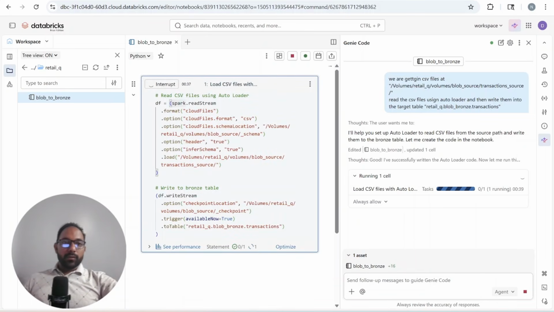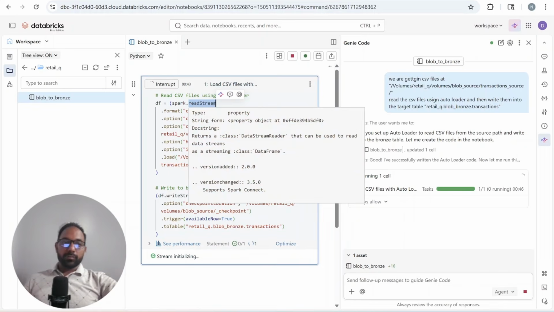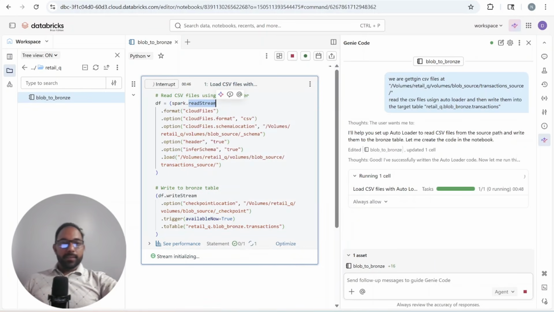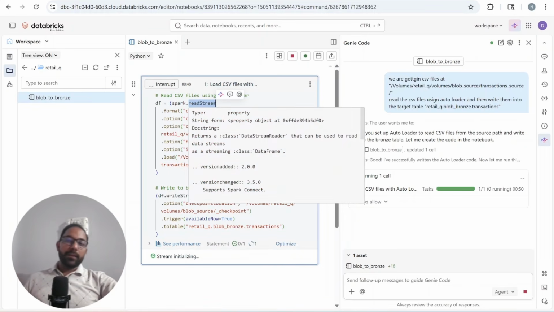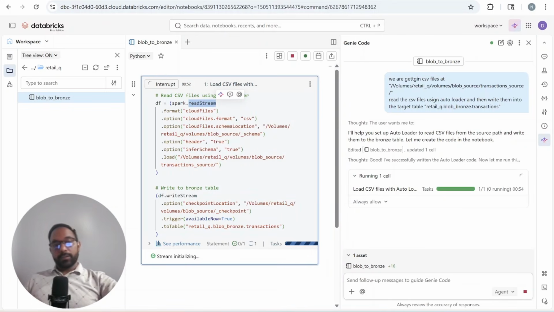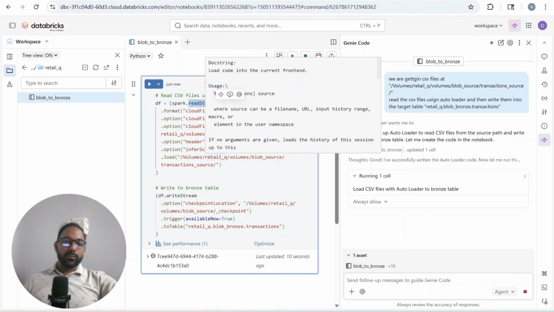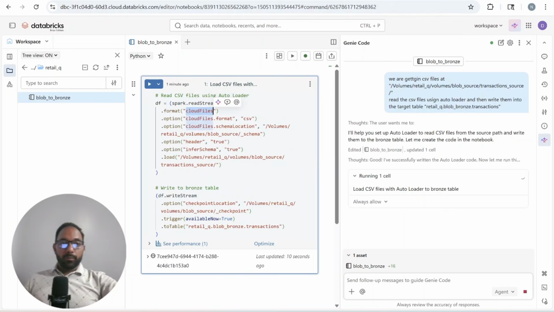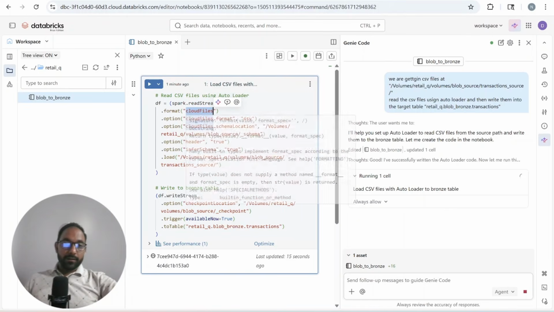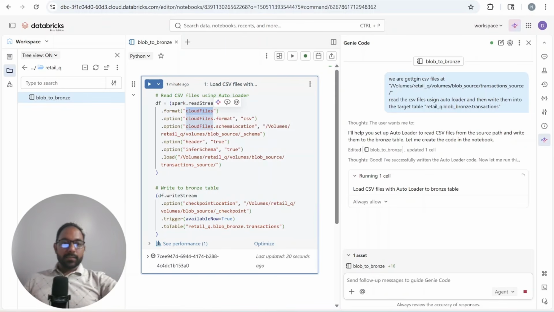Here it is trying to read stream, spark dot read stream. It means it is reading the data as a streaming source. And why streaming? So that next time whatever incremental data is there, it will be able to read it. And this autoloader, originally it started with streaming, and then it was used for batch processing as well. The format is cloud files. So this format name is very standard. If we specify this, then it uses the autoloader at the backend.